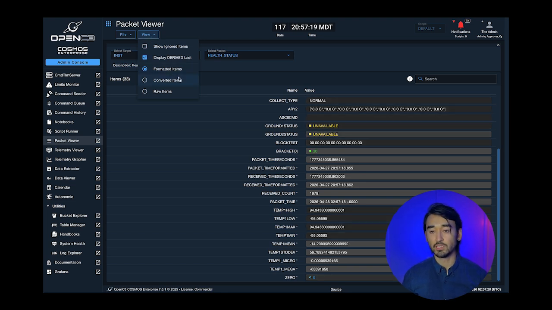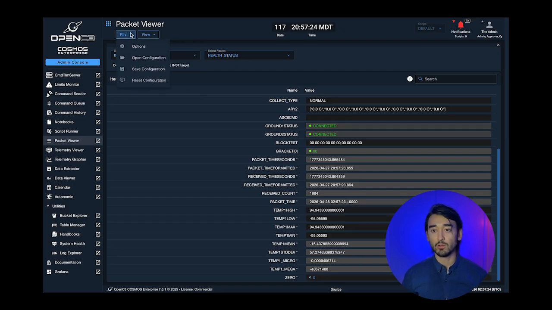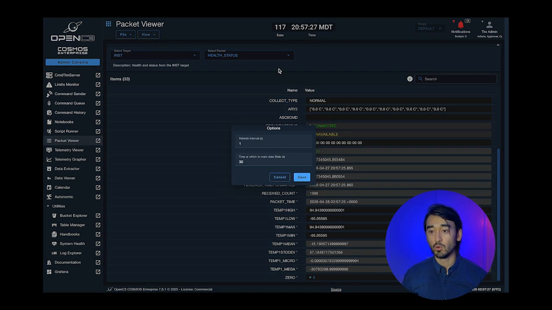And then additional configurations to show what we want to look at. We can change it to formatted values, converted values, raw items. And then more options here. We can always change the refresh interval. And we have a concept of stale data where if the packet has not been received in more than 30 seconds, which is going to be the default, the values are going to turn into like a purplish color just to visually show that that data is now stale. And yeah, we should get some new data before we make any assumptions about what's happening in our system.